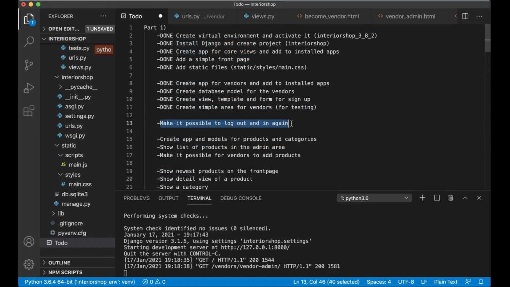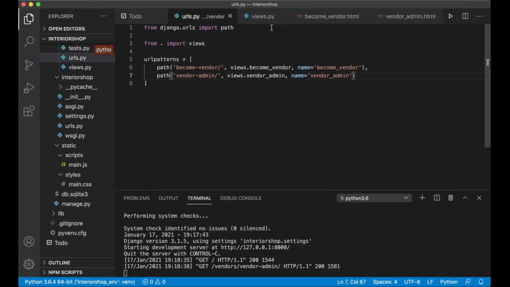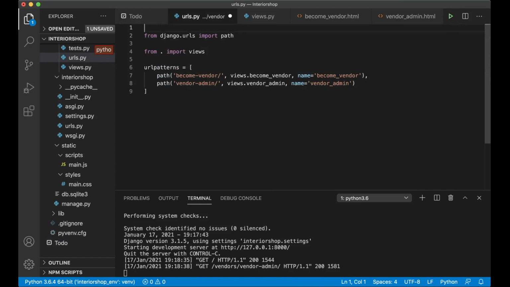And the next step is to make it possible to log out and then log in again. We can begin with the logout function. Django also has some built-in functionality for this, so I can just go into the urls.py file in the vendor app, and at the top here I say from django.contrib.auth import views, but this will crash with this, so you need to add a different name to it by saying as auth_views.